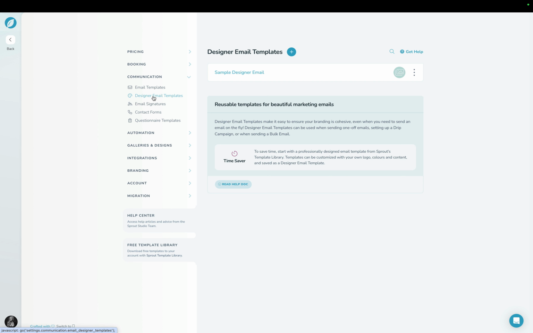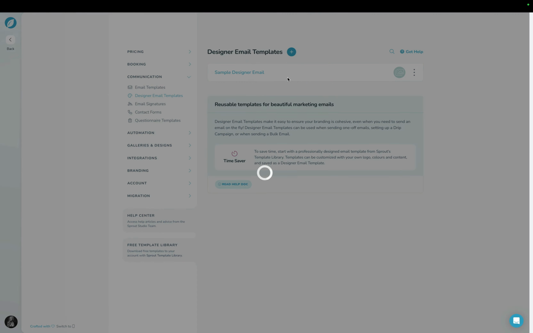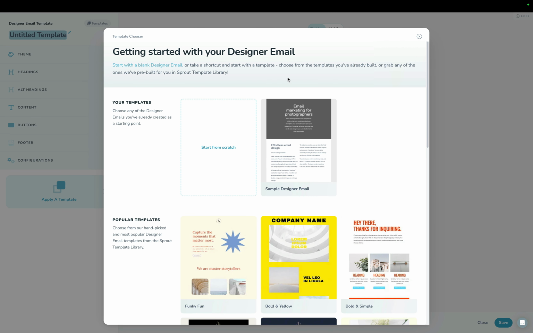I always recommend using a designer email template as opposed to creating the email each time in the campaign itself. And you'll see that in just a moment later on. So for now, let's click the plus button and add a new designer email template.